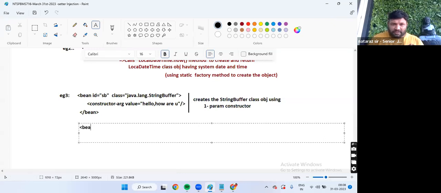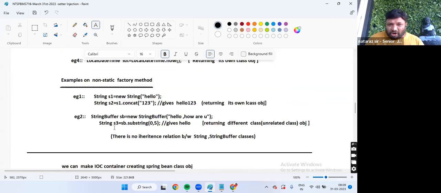Now look at this. Bean id s1, factory-bean is equal to sb, factory-method is equal to substring. Now tell me, this substring method is expecting how many arguments, guys? 2 arguments: starting index and end index. Come on, my dear, the substring method is expecting 2 arguments.